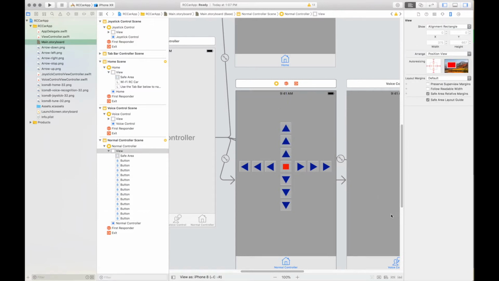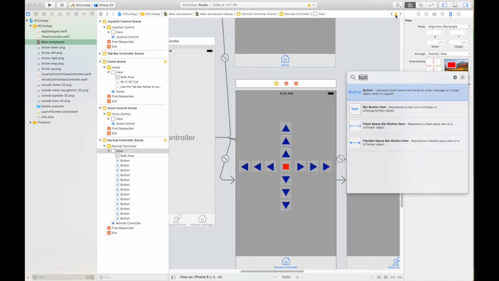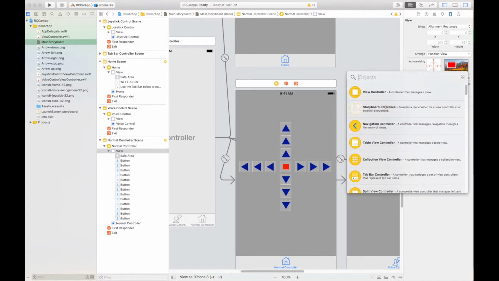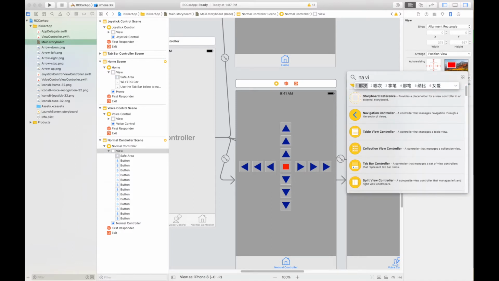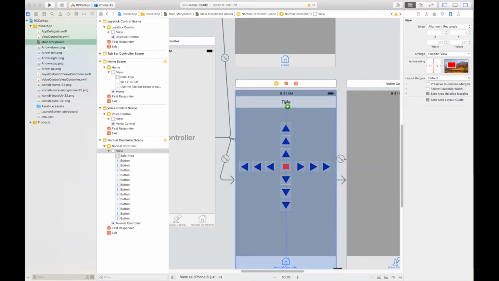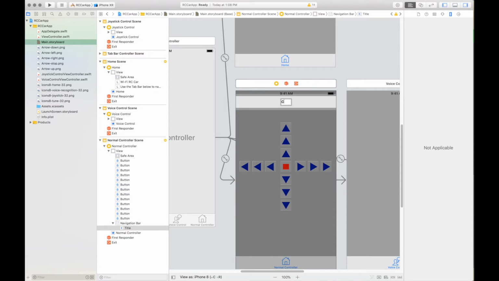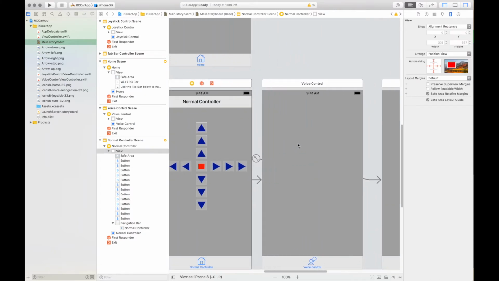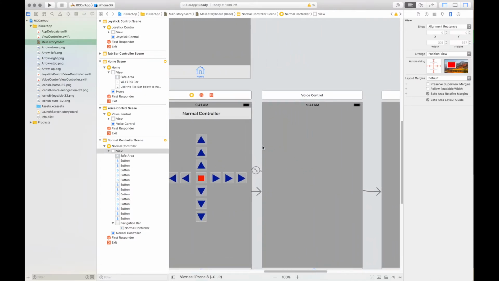Here's our perfect controller. And a pretty cool UI object that you can drag that looks pretty professional is called the navigation bar. We'll put one at the top, and we'll call it normal controller. And here is our normal controller. Now let's move on to voice control.